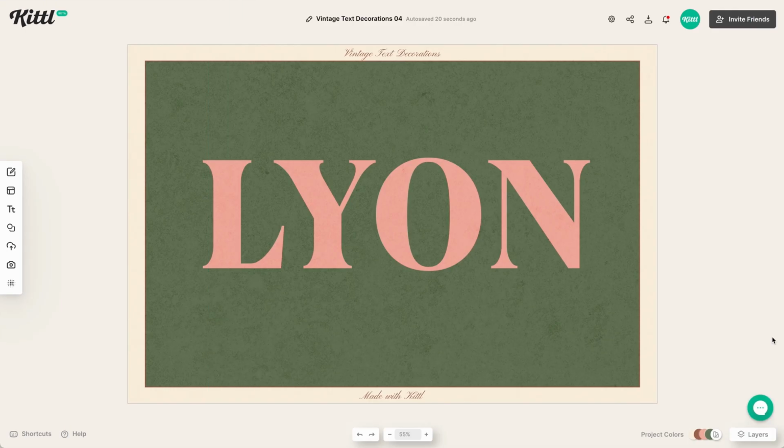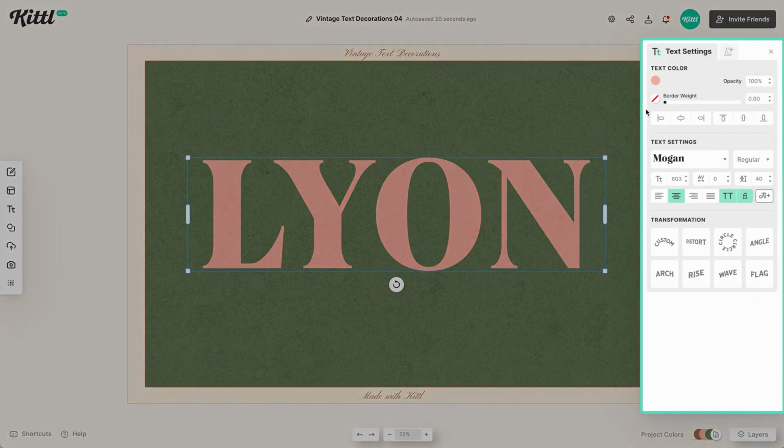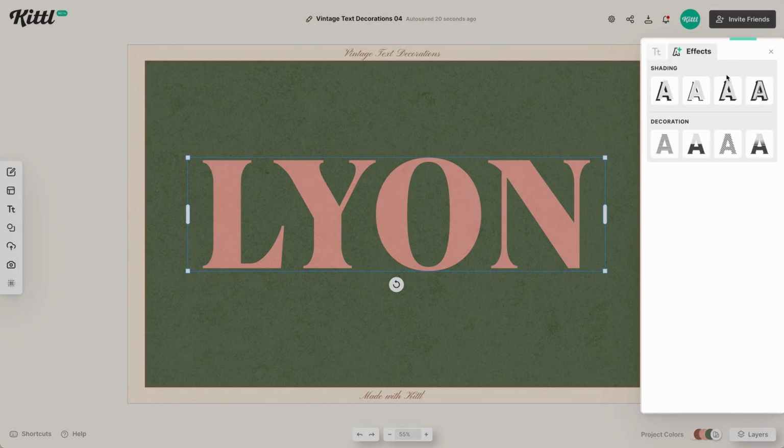We have some serif type. For this one, we're gonna get a little bit experimental with our shadow. We're gonna put it on a different perspective here. So let's get started with the initial layout. We're gonna go over and add some decoration.